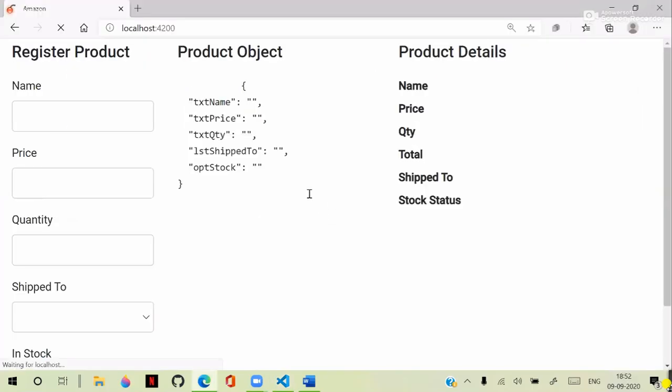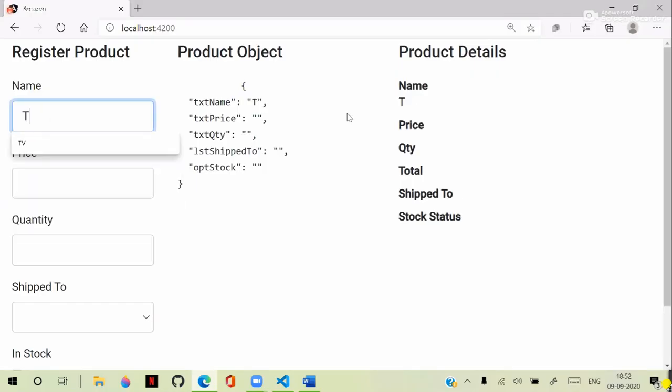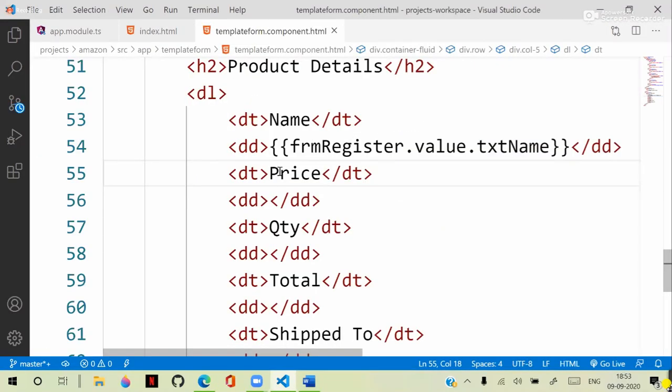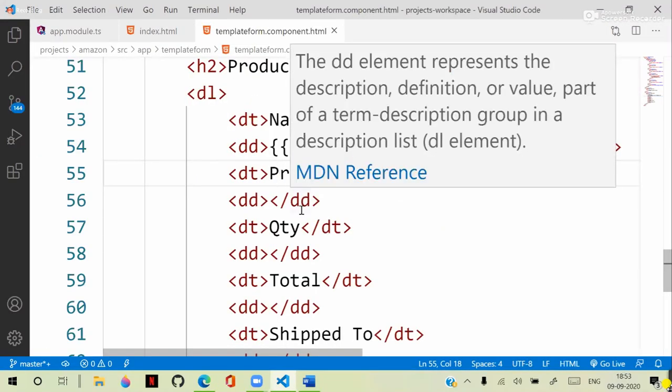And you can see here, when I'm typing something, say TV, it will get that and display it. You don't need value because you are referring to that particular property. If you refer to the property, it will return that value. This is one way, through a complete hierarchy.